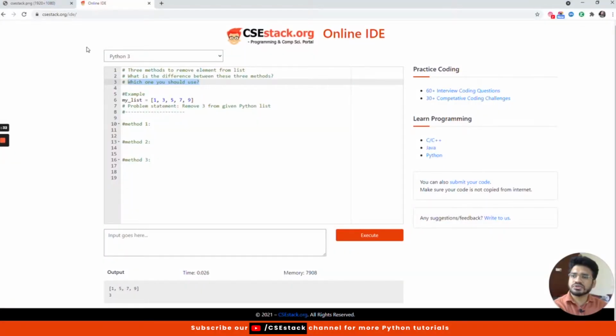For this tutorial, we are going to use csstack.org/IDE. This is the online compiler we have developed at csstack.org. I will share the link of this IDE as well, so you can also try this IDE and execute your program. And coming back to our tutorial, we are going to learn about three different methods to remove an element from the Python list.